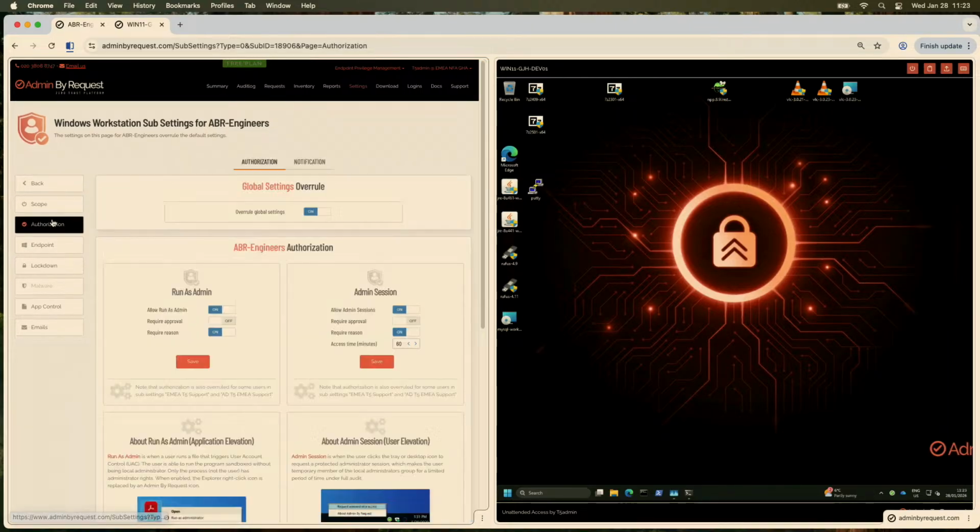So we can see under authorization, run as admin requires a reason but not approval, and similar for an admin session. So we can run an admin session for 60 minutes without approval, but we need a reason. Say my user Paul, who's logged into this computer over here, he's been promoted, he's in the engineers team, he's more mobile in his role now, so he needs a little bit more permissions than the standard user.